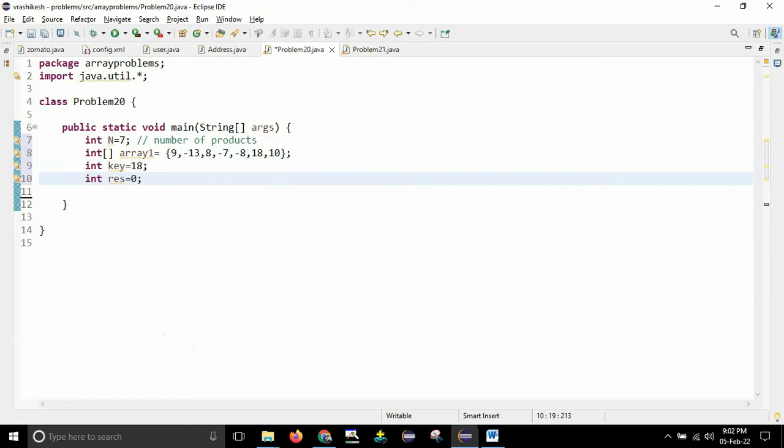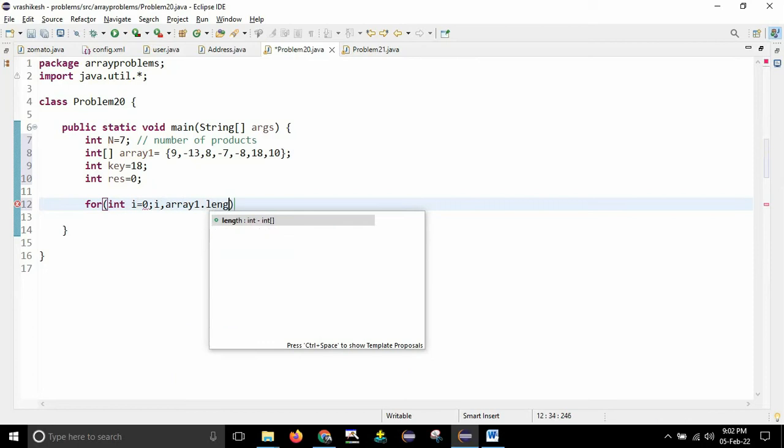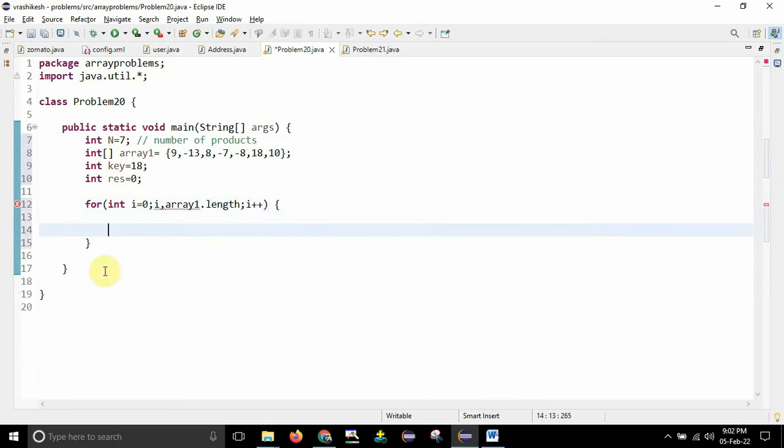Now once you are done with taking the input, 50% of the work has been done. Now I will use one for loop to iterate through all the elements. So int i equal to 0. From 0 I will start, and i should be less than array1.length, and i++. So this is to iterate through all the elements, and here it should be less than.